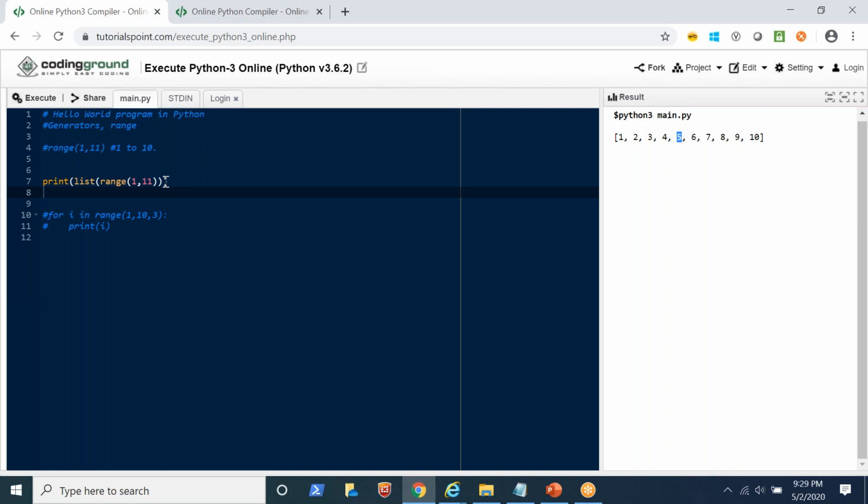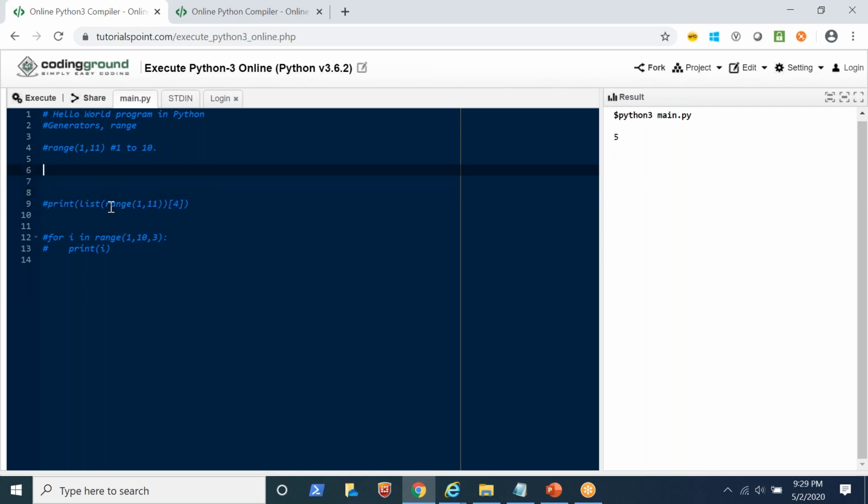The same syntax we learned, square brackets. Because now this is giving me a list, after the list I write that syntax with the number. Execute. It gives me 5. If this is a little confusing, then I will show you this way.